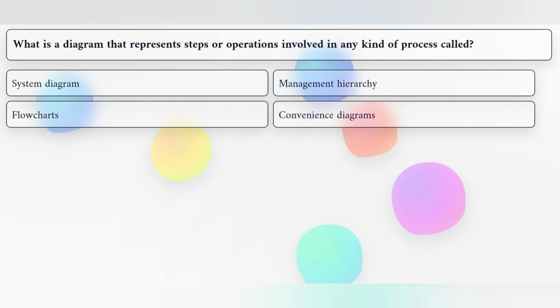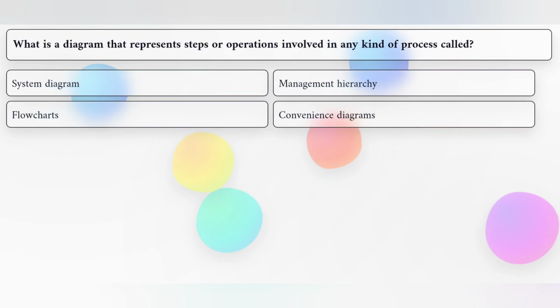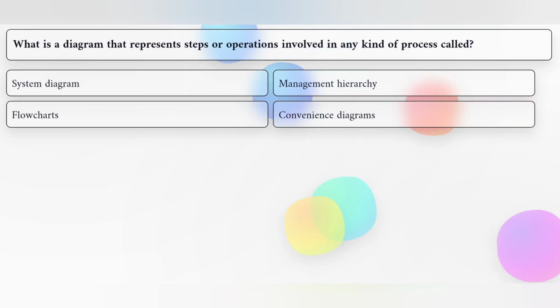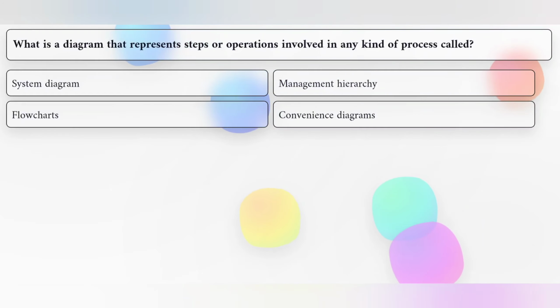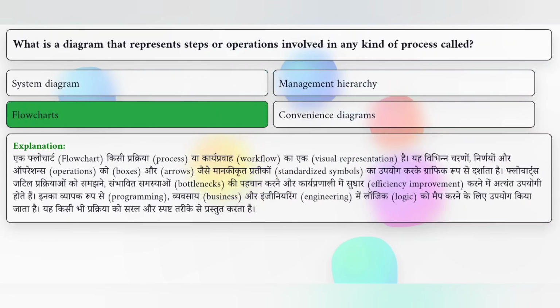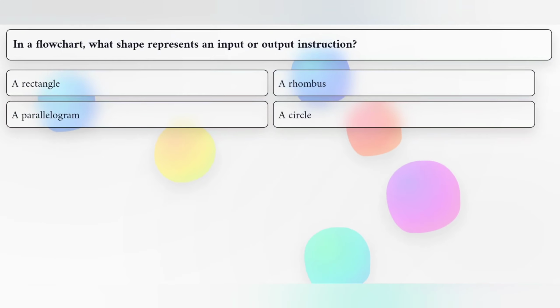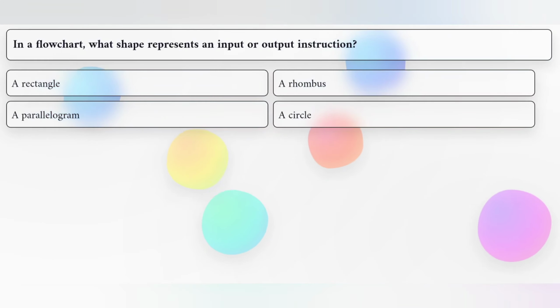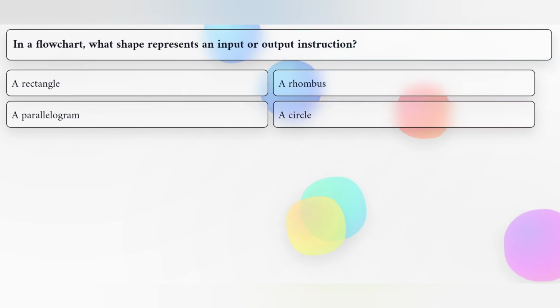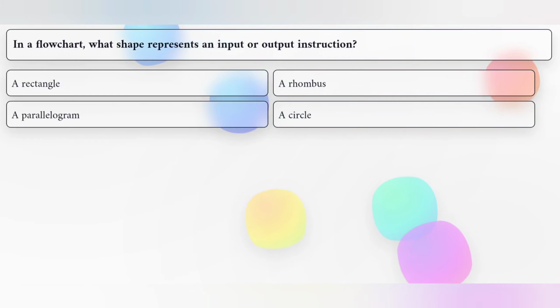What is a diagram that represents steps or operations involved in any kind of process called? System diagram, management hierarchy, flowcharts, convenience diagrams. In a flowchart, what shape represents an input or output instruction? A rectangle, a rhombus, a parallelogram, a circle.